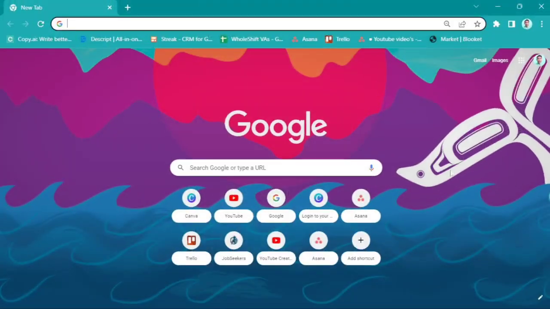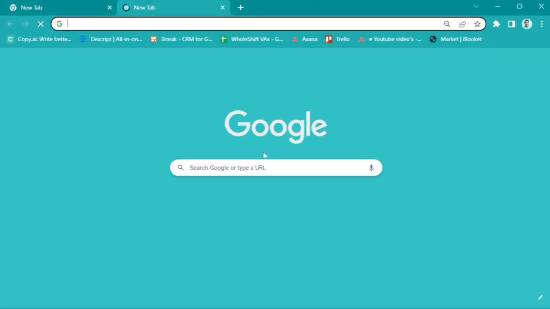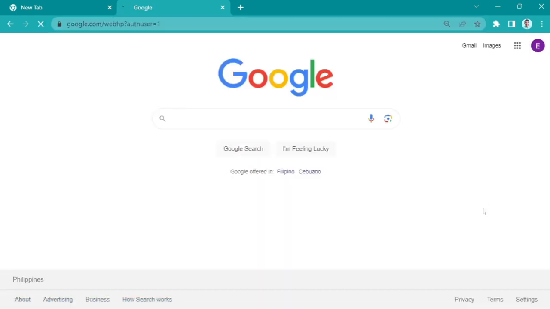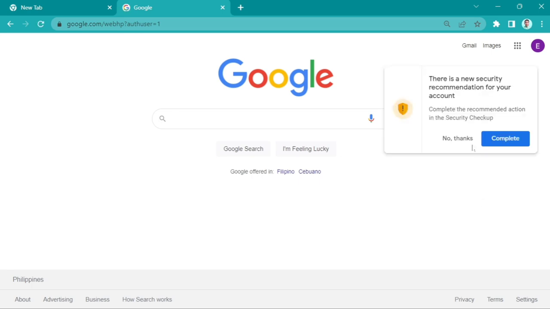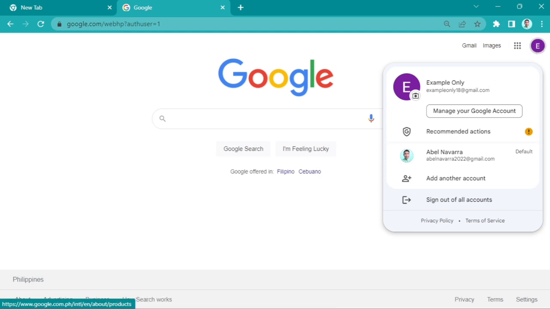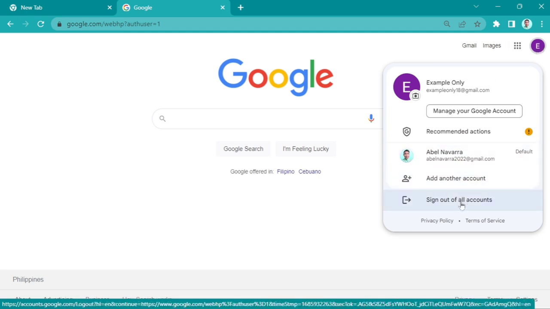Now to sign out of your Google account on your PC, you just go on Google Chrome and add a new tab right here. Then tap on the profile icon at the top right corner. Then you will find all the accounts that are signed in on your PC or computer. So right here, all you need to do is just tap the sign out or sign out of all accounts.